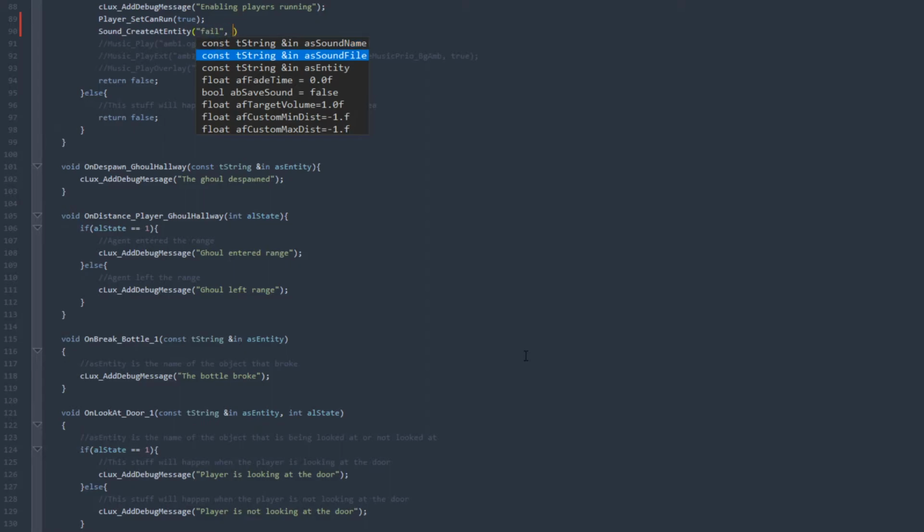Then we're going to do comma space here. And now this is the actual name of the sound file. Since we have the sounds folder added to our list of resources, we can just type in the name of the SNT file itself. So that's going to be fail.snt. Make sure you include the .snt or else it won't work.